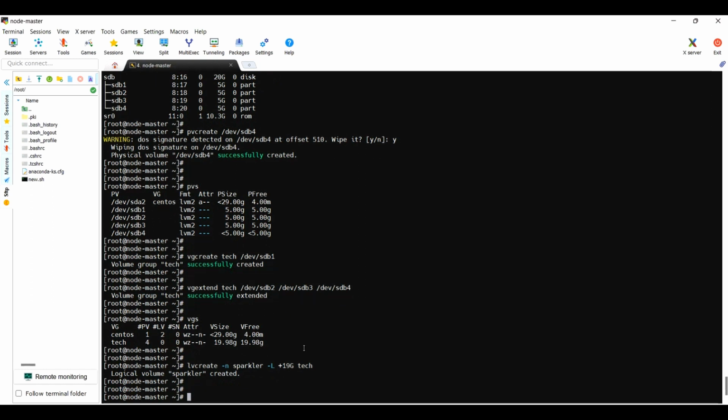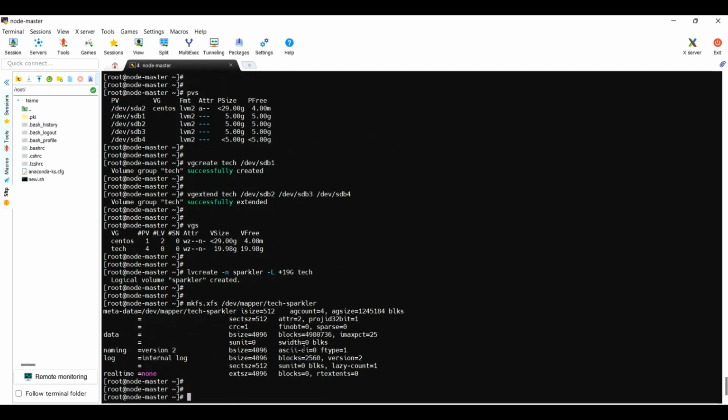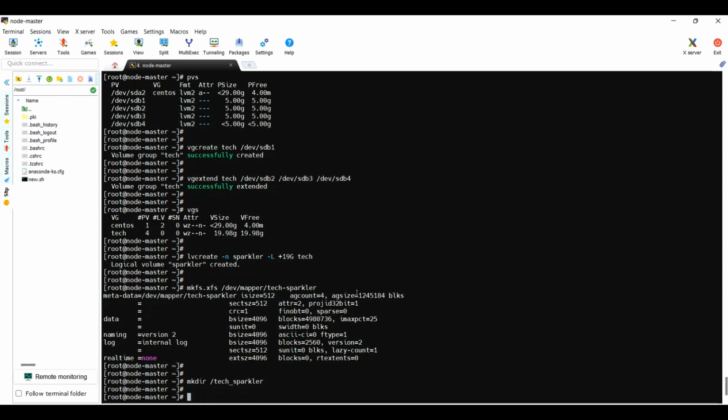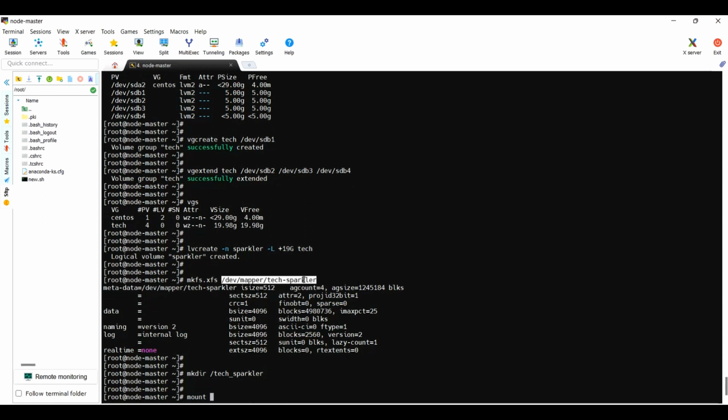Now we created it, but we need to make a file system. For that, mkfs.xfs. xfs is the default file system in RHEL 7 and 8. Then /dev/mapper/tech-sparkler. Okay, so make file system is done. Now you need to mount it, which means you need to create a directory. I created /tech/sparkler. You need to use the mount command with the block device path and the mount point, then mount it.